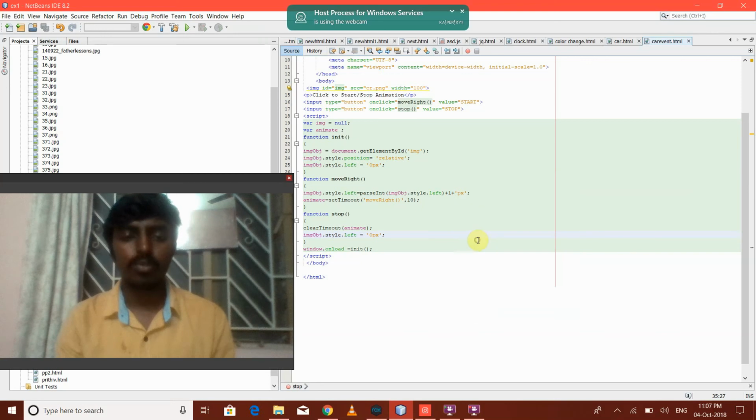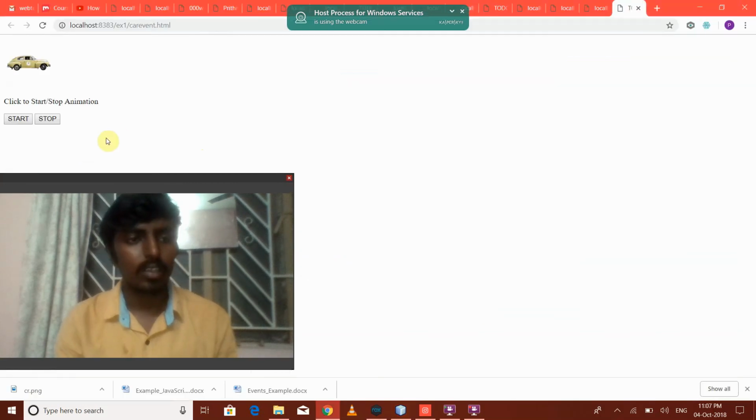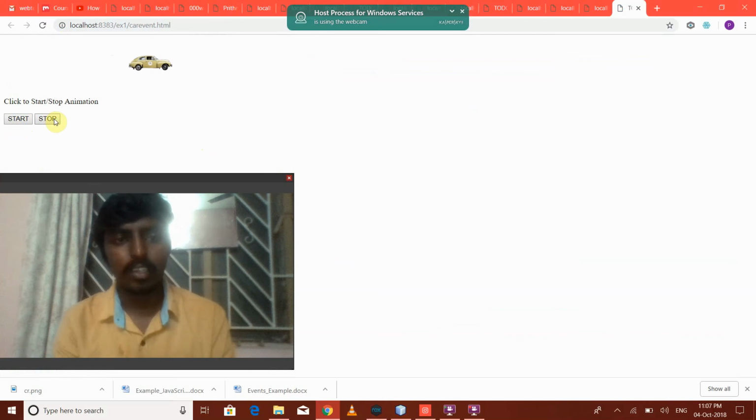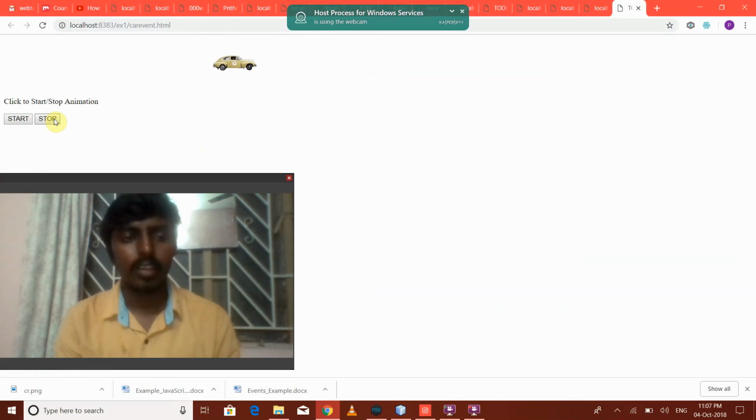So let's see how this one works. See, this is the image. This is the init function. First, when the main web page is loaded, this is move right. Every 10 milliseconds it's moving. And if I press stop, it moves to the 0 pixel position.